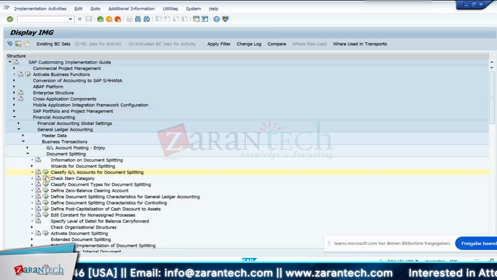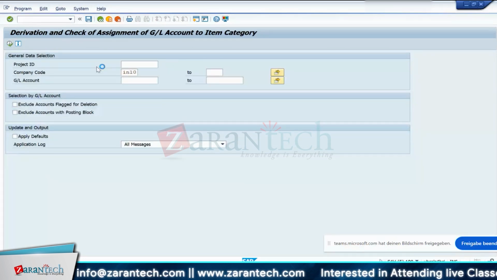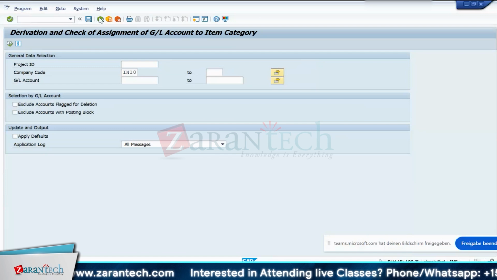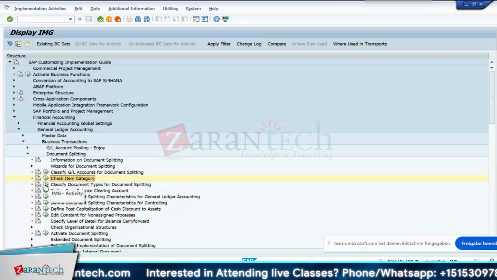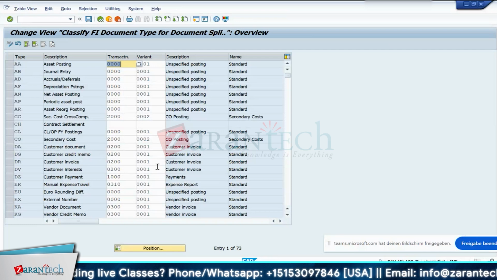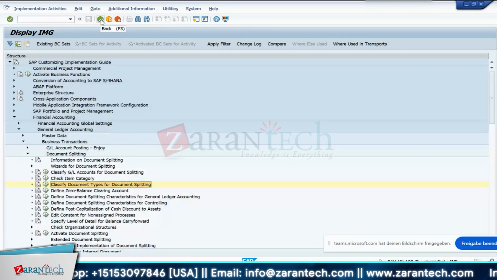Check item categories. So these many item categories are assigned to our company code by default, so we can use it. This is also not required, I think. These are all the document types available, and whether that document type is assigned to that variant or not. This variant also you can create if you want. You can create your own variant.